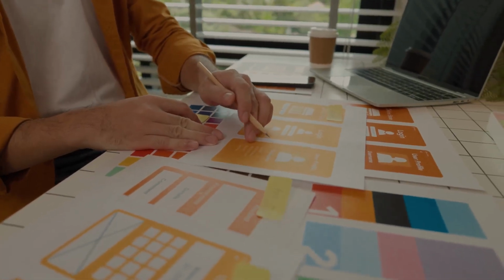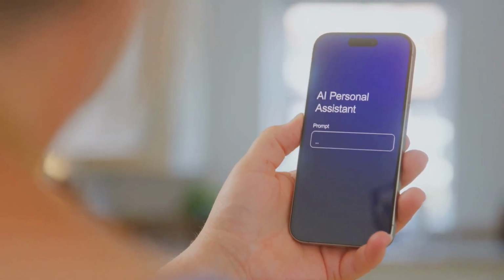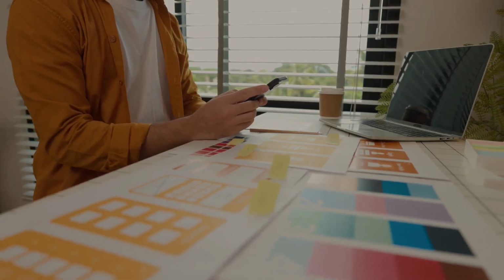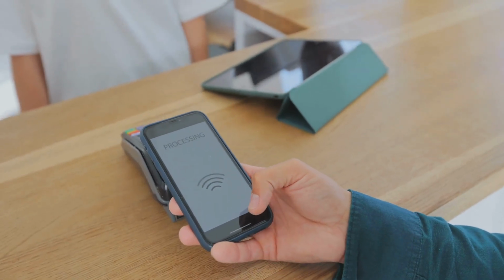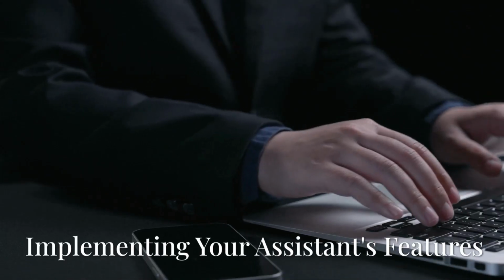Designing a user-friendly interface is paramount. A clean, intuitive interface makes interacting with your assistant enjoyable. Consider factors like button placement, color schemes, and overall aesthetics. A well-designed interface should be accessible to all users, regardless of their technical expertise. Remember, simplicity and ease of use are key to a positive user experience.